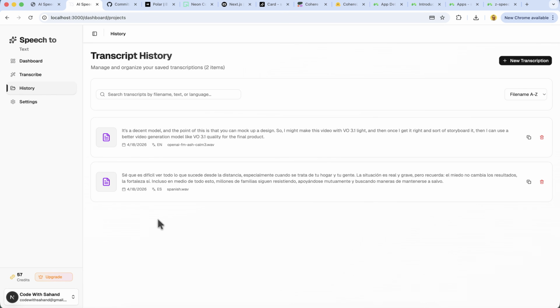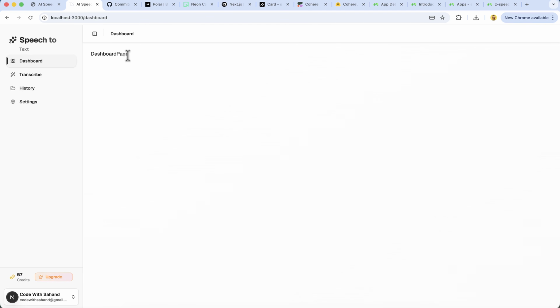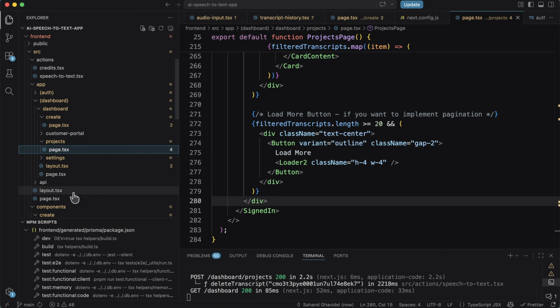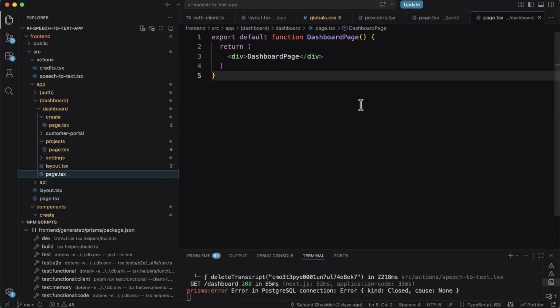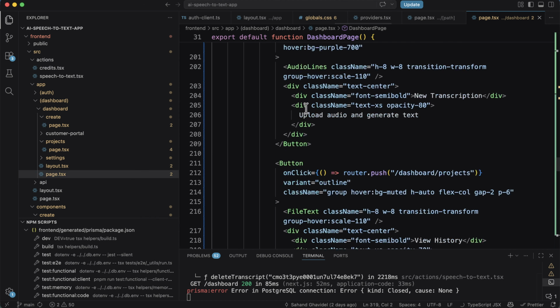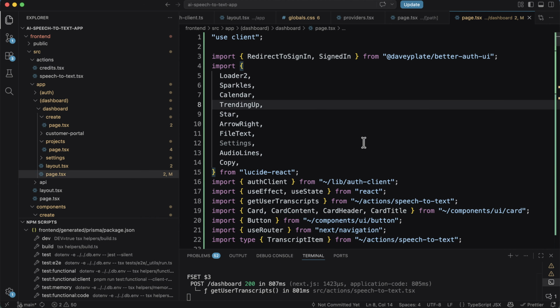All right, in the last section, we have completed the transcript history page. In this section, we're going to work on the dashboard page. We have already created this page. We need to just complete it. Let's go back to Visual Studio Code, and we go to the page.tsx, which is related to the dashboard page. And let's update the code.